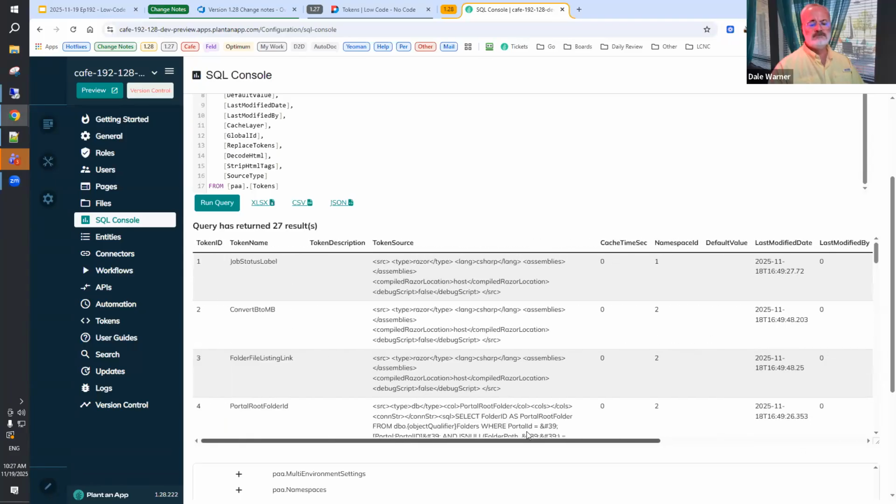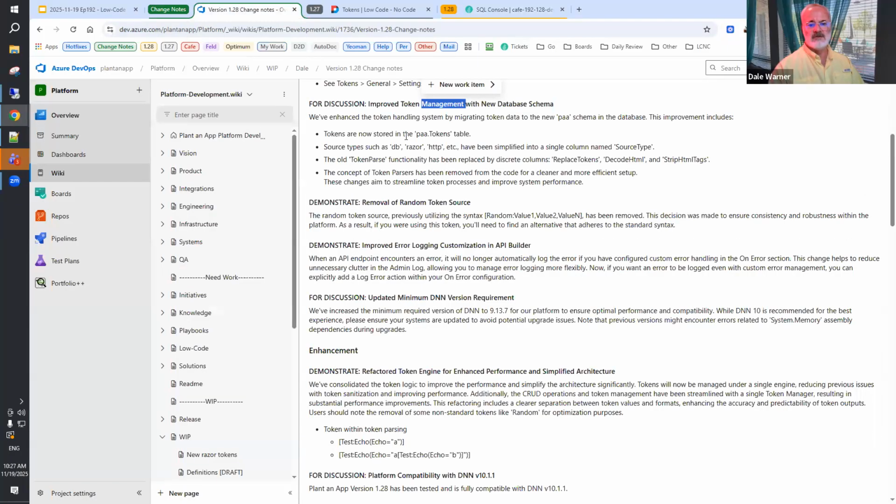So if you do things beyond just using tokens from our tokens interface, you need to know that they have moved. And so we list that as a breaking change because if you upgrade and rely on that, they've moved and whatever you have built will break.